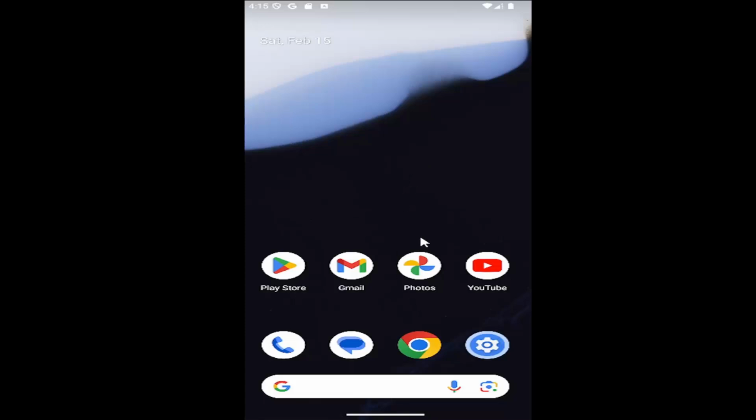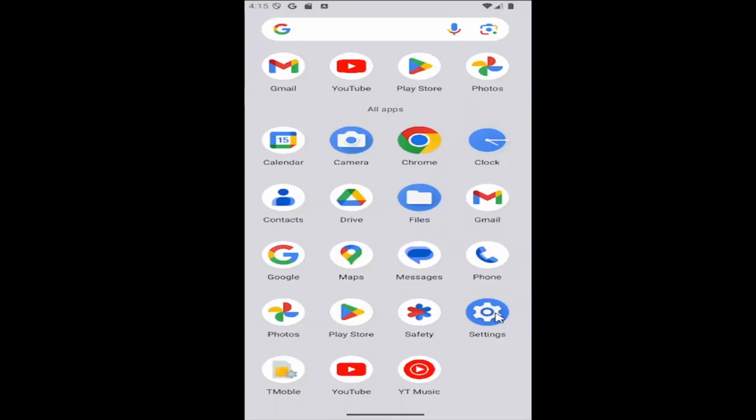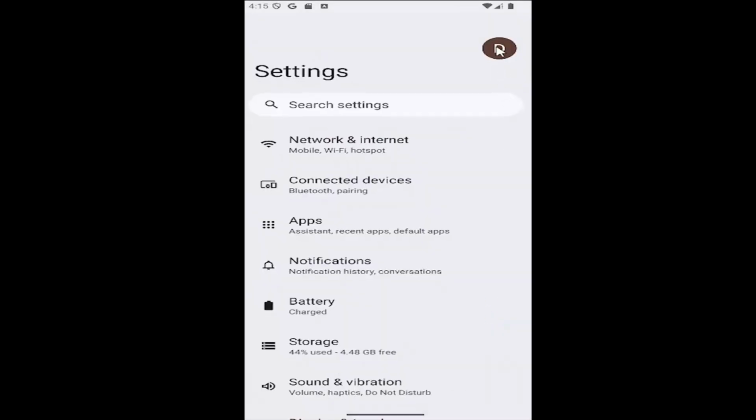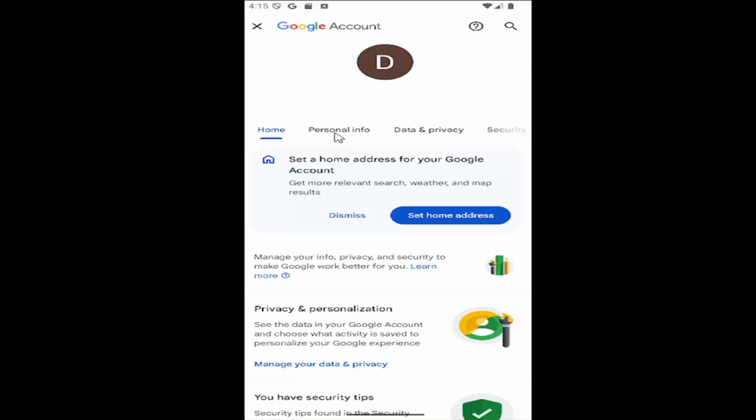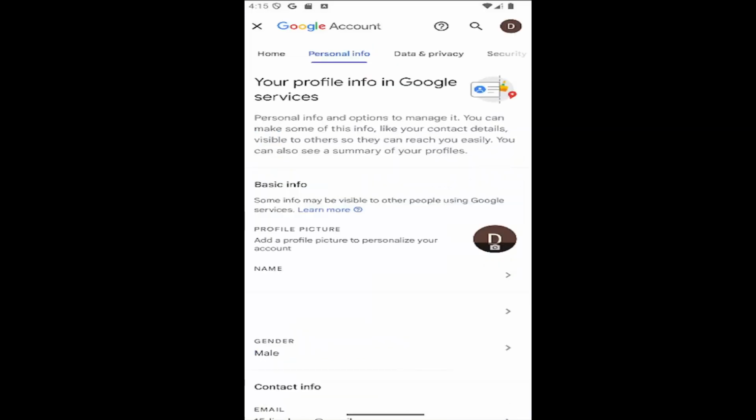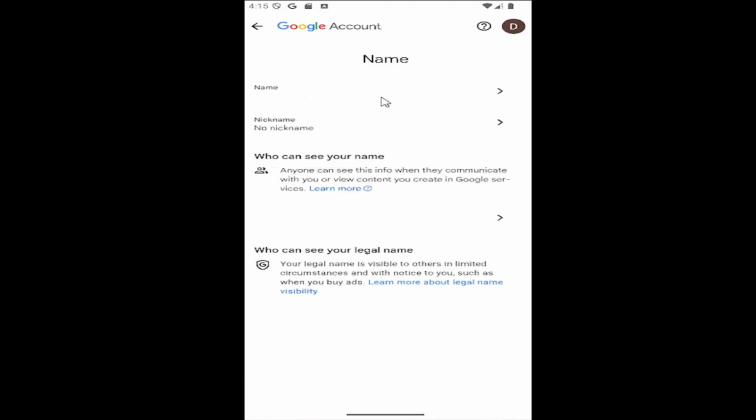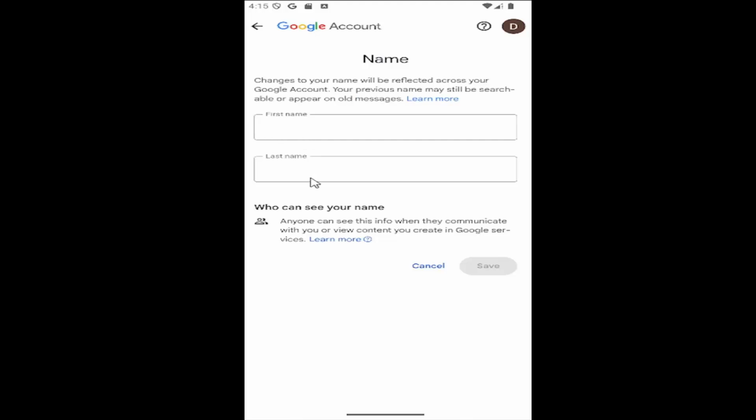So all you have to do is swipe up on your home screen, and you want to select the settings gear button. Select your user icon up at the top right. Select the personal info tab. You want to select the name section right here. Go ahead and select that. Select your name right up here at the top. And then you can change your first and last name. And then you would just select save at the bottom.